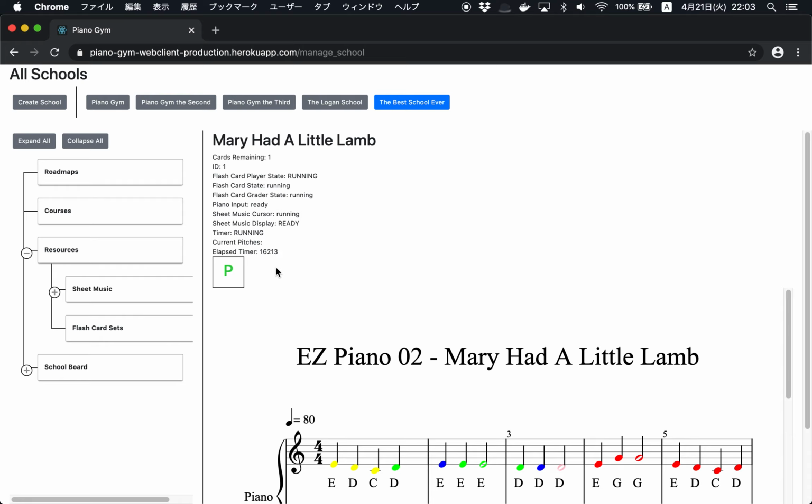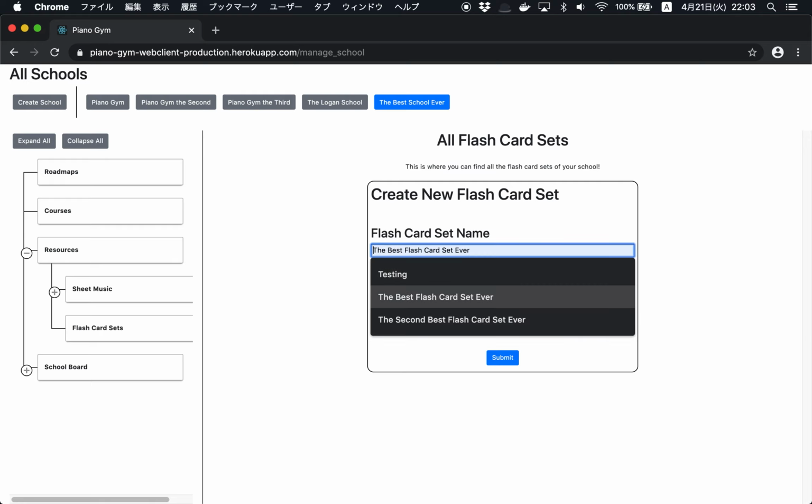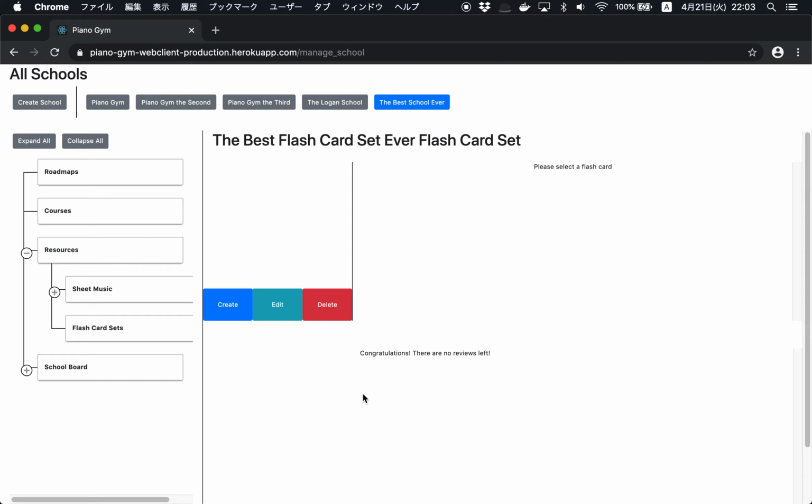That's just absolutely wonderful. Obviously, this isn't a flashcard, so the next step here is to make a flashcard set. We're going to make the best flashcard set ever, because why not? We deserve it. And now you're back at the flashcard editor.